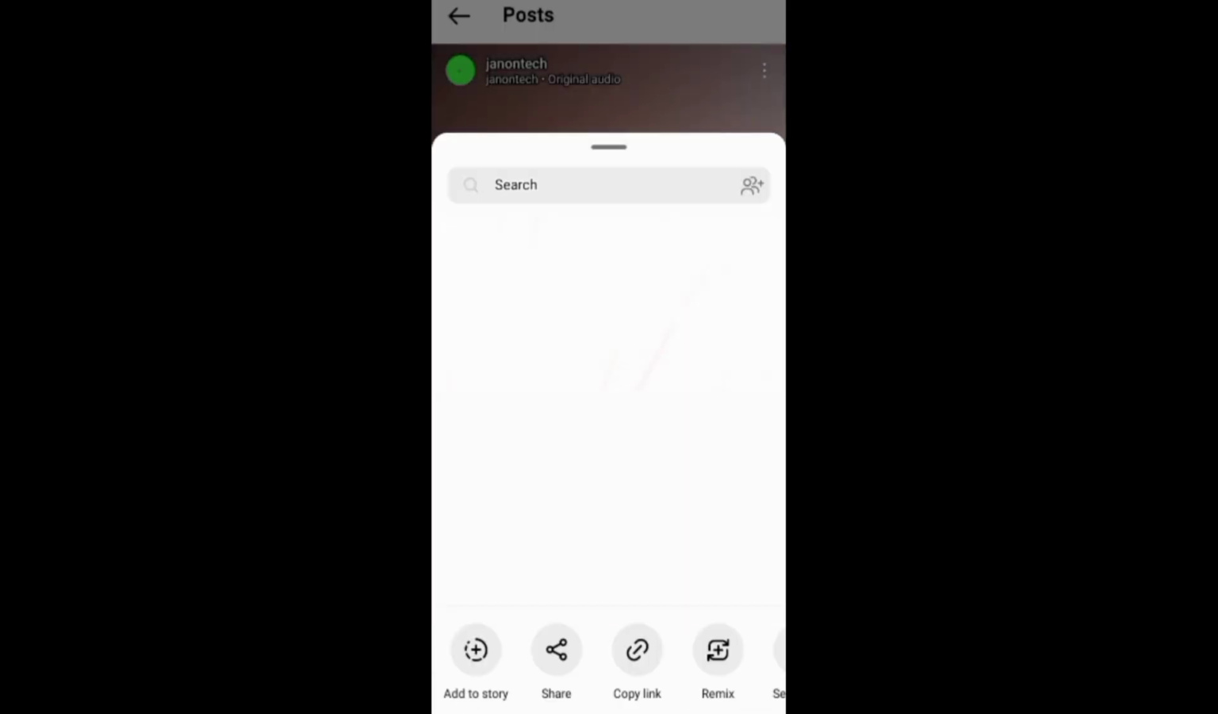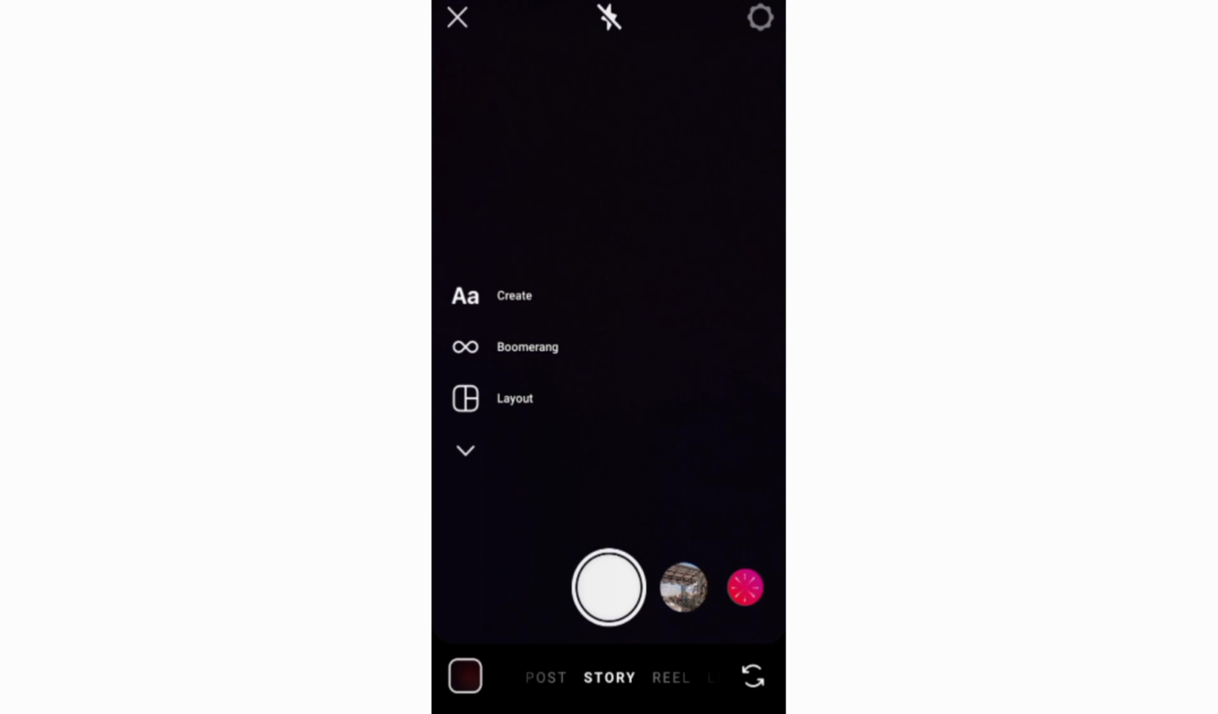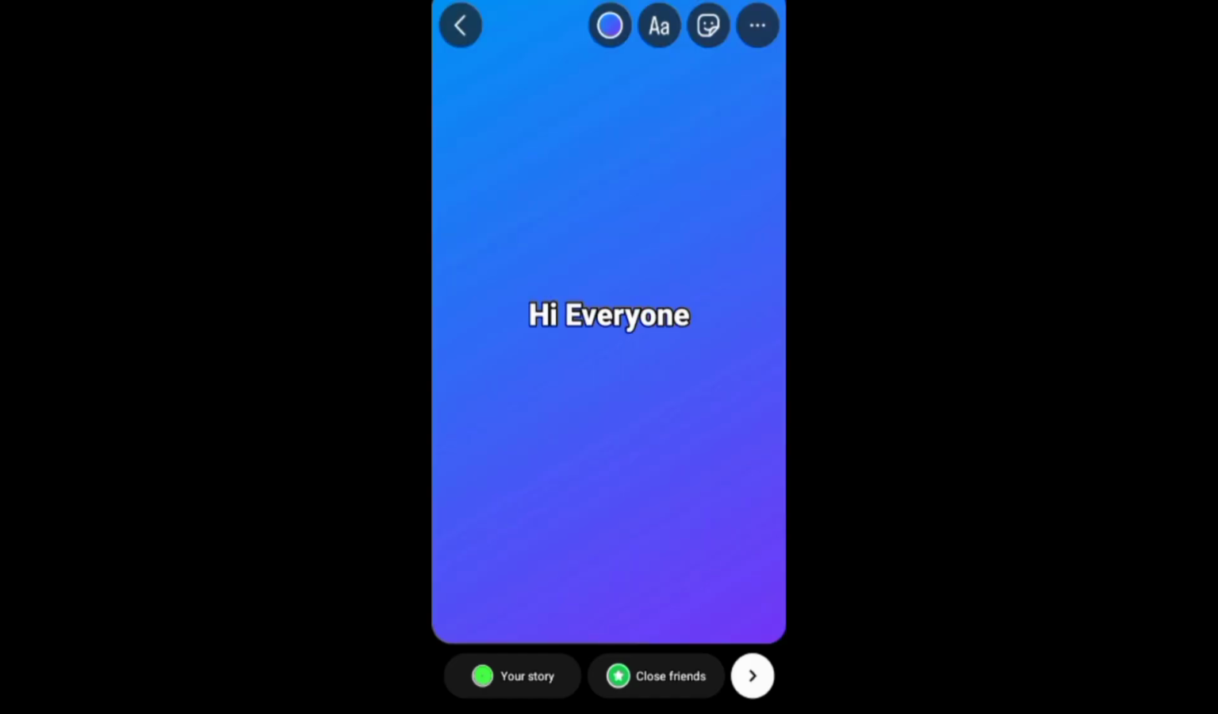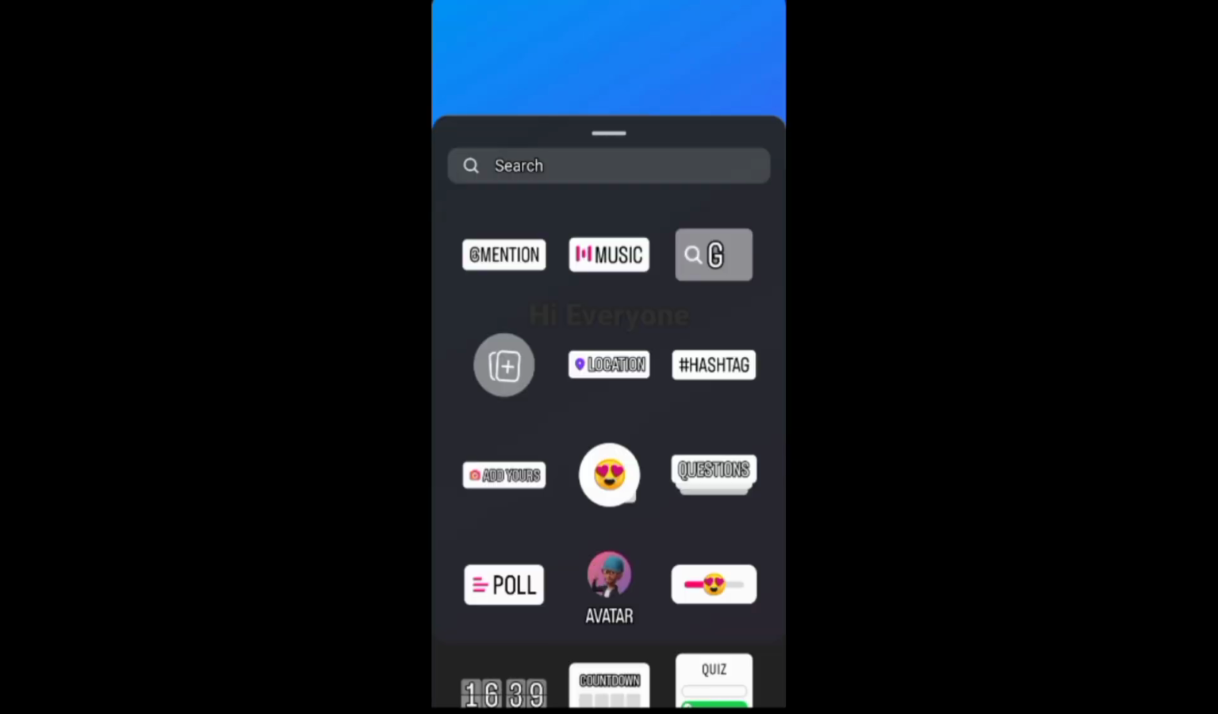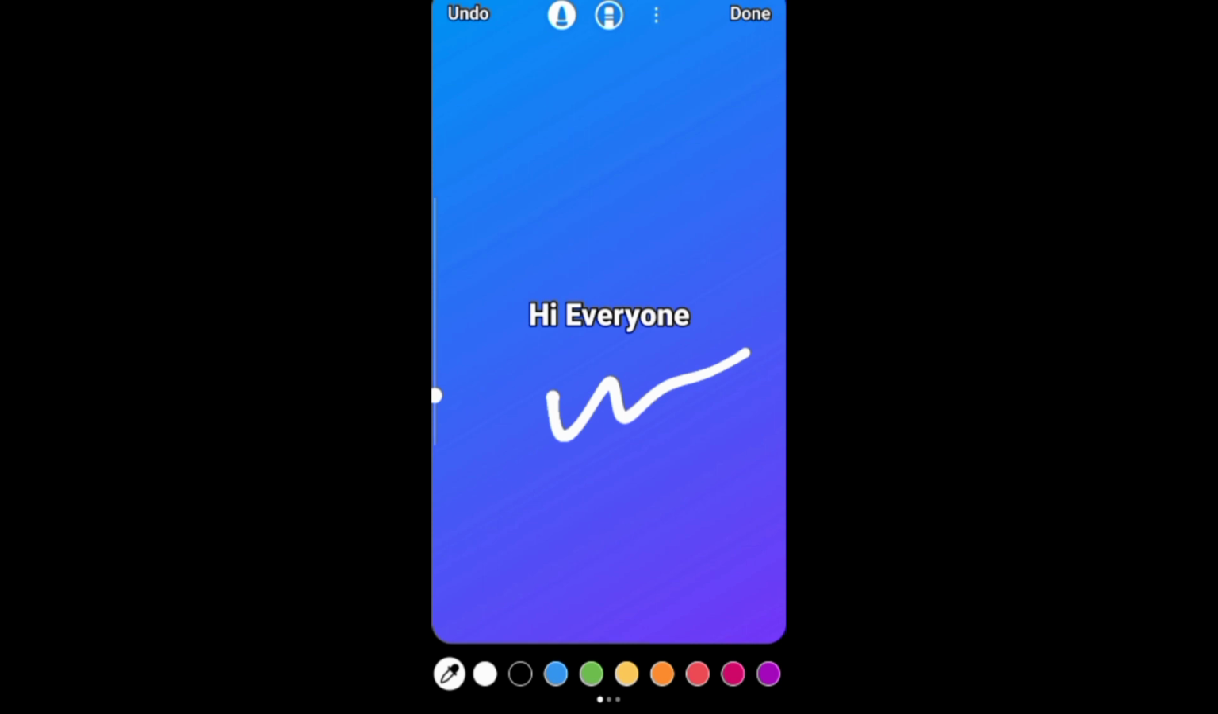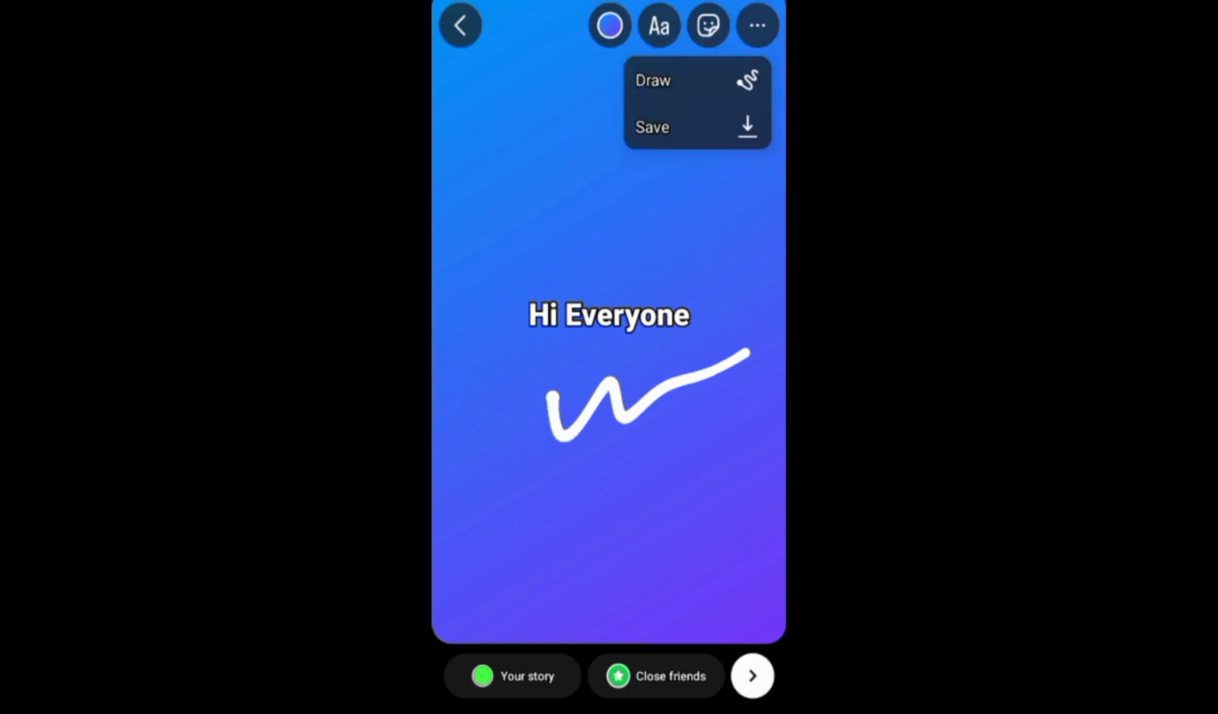And on this next screen, you can simply enter text, change background, add stickers, make drawings, and save the story to your device before posting it.